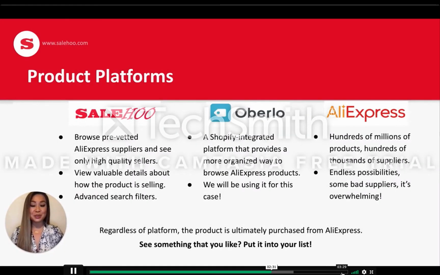Product research is one of the most important elements of the entire dropshipping process. So you might be super anxious to start building out your store, but trust me, the more product research you do, the more ideas will come flowing to you, and you'll understand exactly what you want to sell and exactly who you want to sell to.